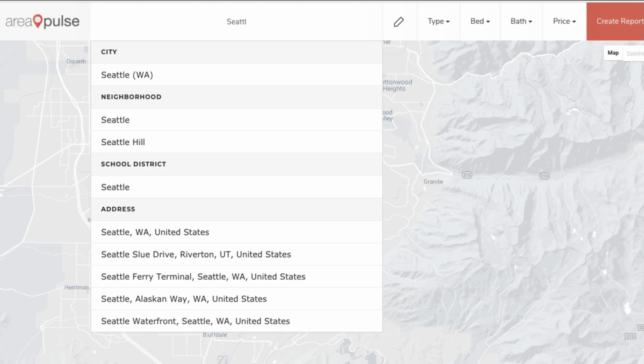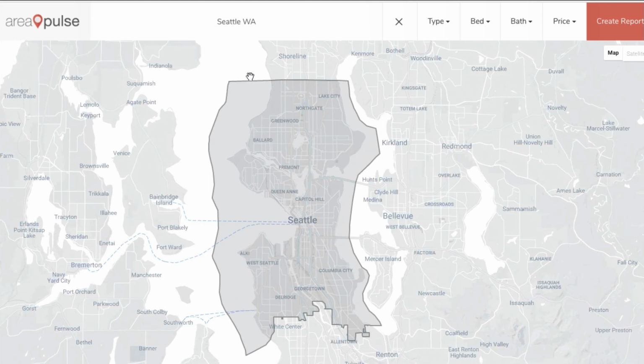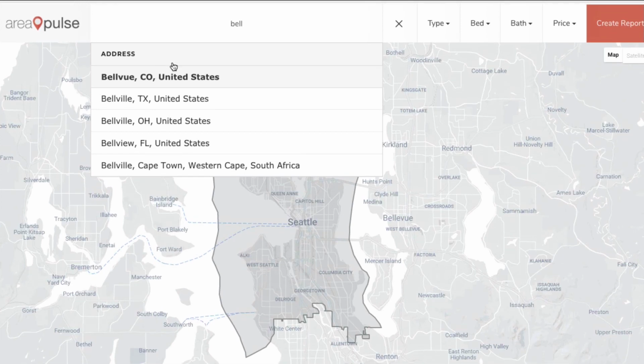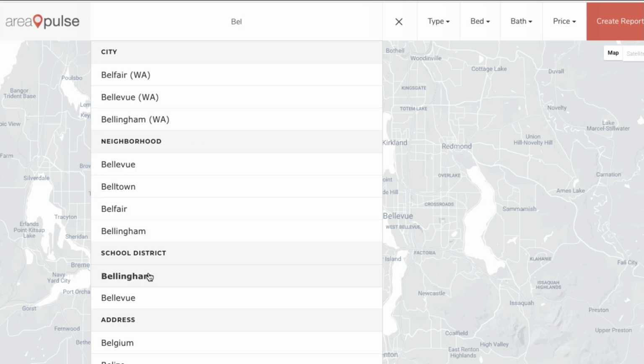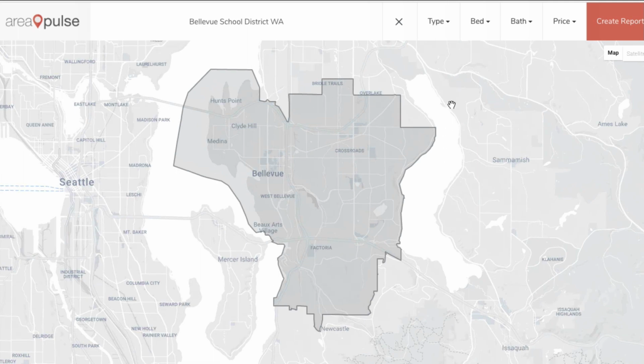So when you create a report, you have the option of doing it by a city, a neighborhood, or a school district or address. So I can go to Seattle, and it's going to give me a polygon of that city area. Same thing if I were to do, for instance, a school district. So I've got to get the right thing in here. So I'm going to go down to the Bellevue School District, and I can see that it's going to give me that school district there.